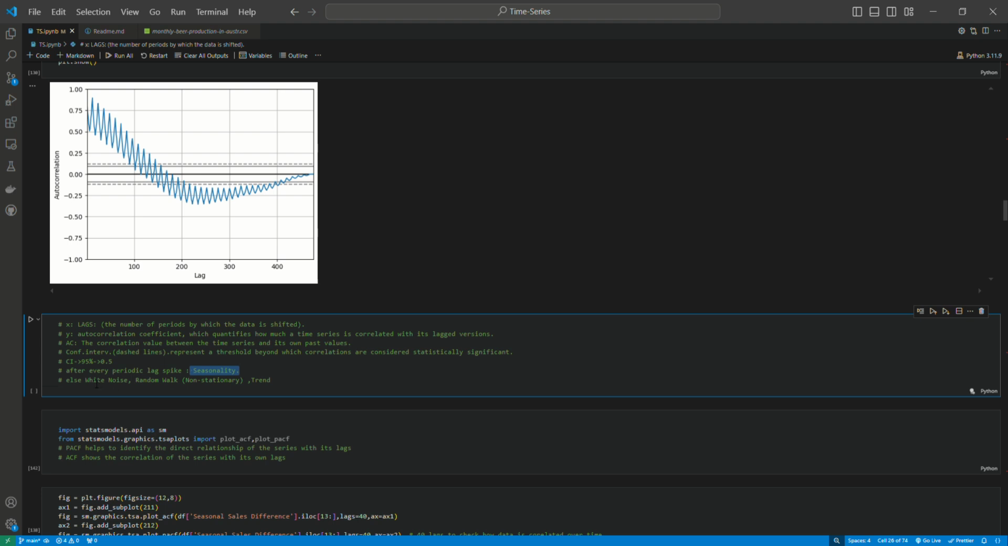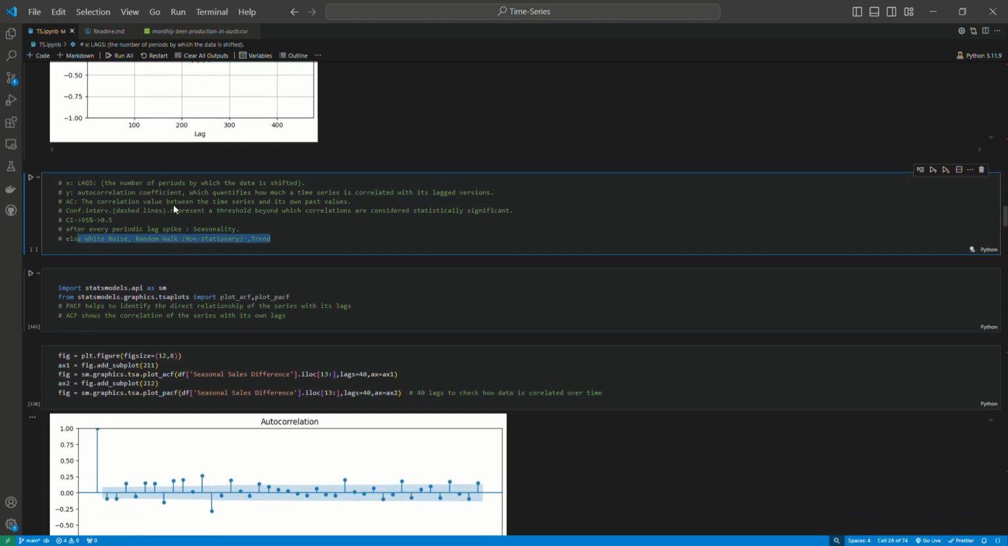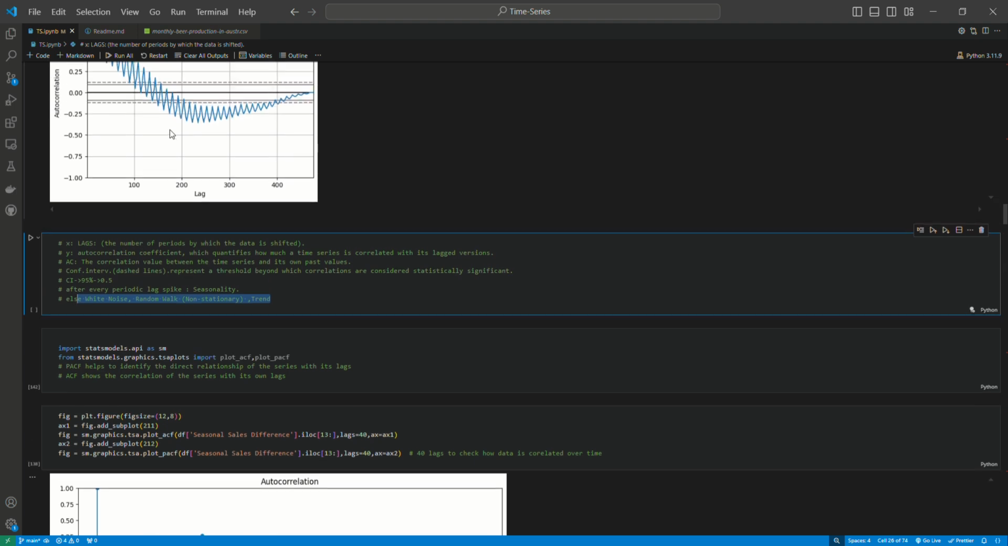Otherwise we have some other kinds of patterns, like white noise and random walk. Random walk is basically our non-stationary type of pattern, and we have trends. So according to the data we have to check which kind of pattern is actually showing, from the ADF method insights. Once we are done with our correlation graph, we know there are significant spikes up and down, so we know it's a seasonality kind of data.